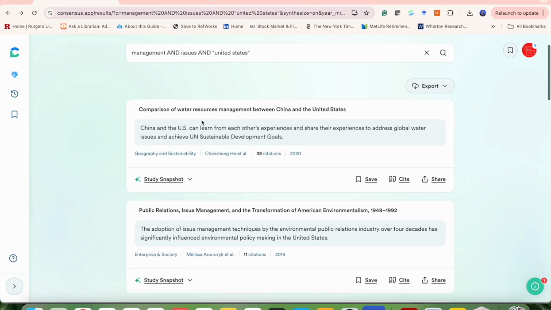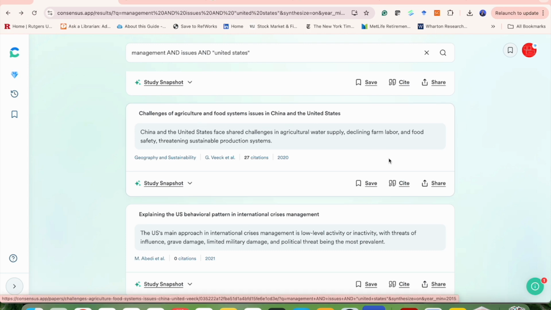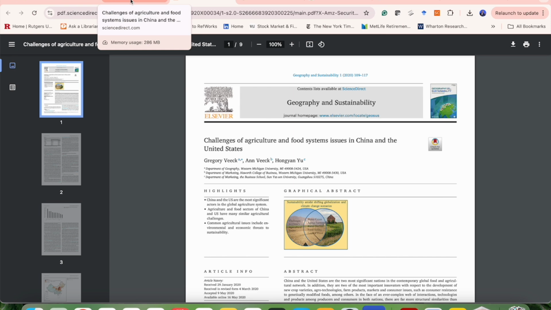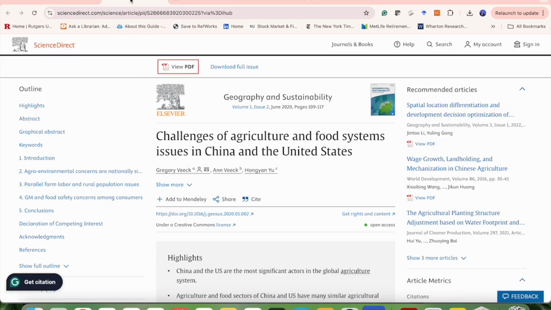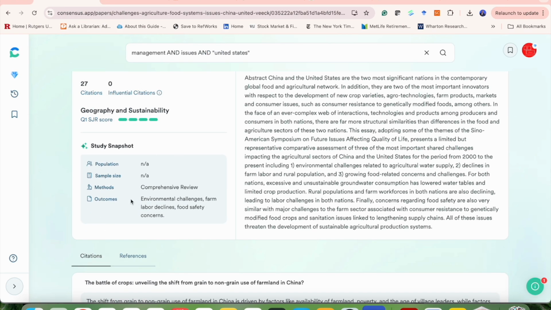And now we should have information from 2015. I'm gonna click on this particular article to see if I can get the full text. I certainly can. So I can pull this publication and get the full text from a credible journal. We know it's based out of Elsevier, so we know we're getting credible information, and we have the study snapshot.